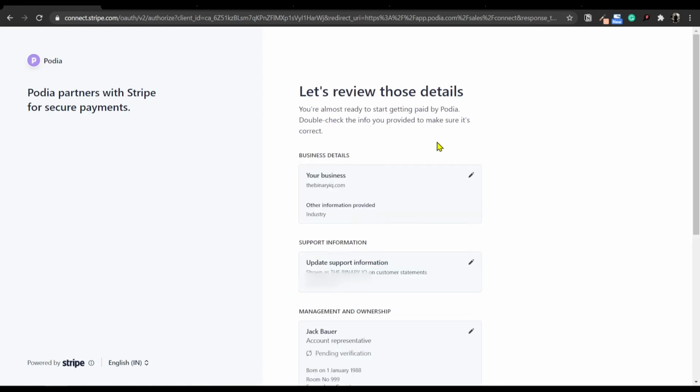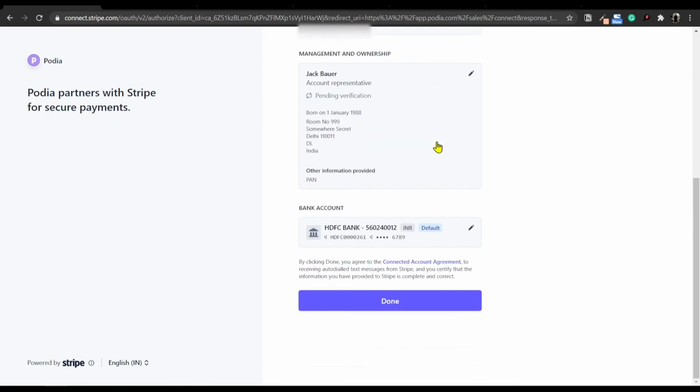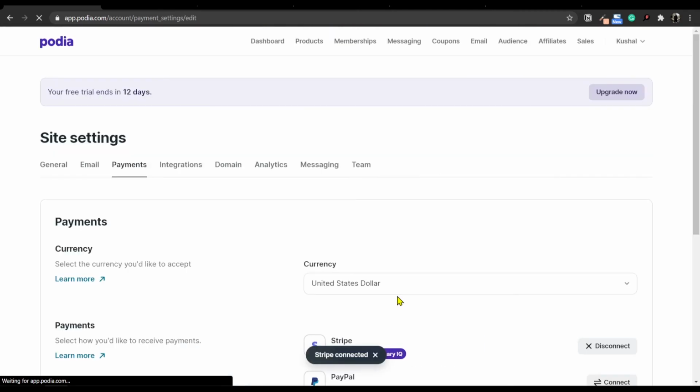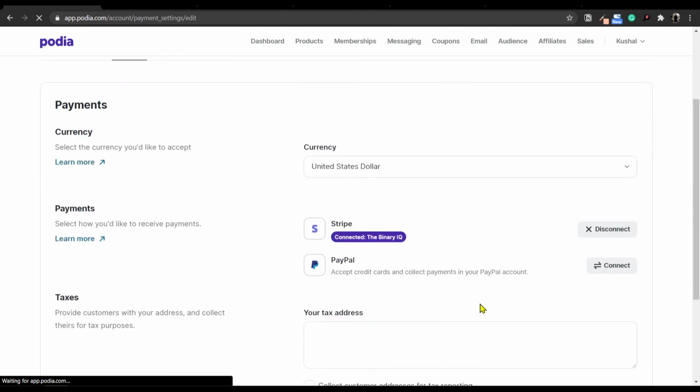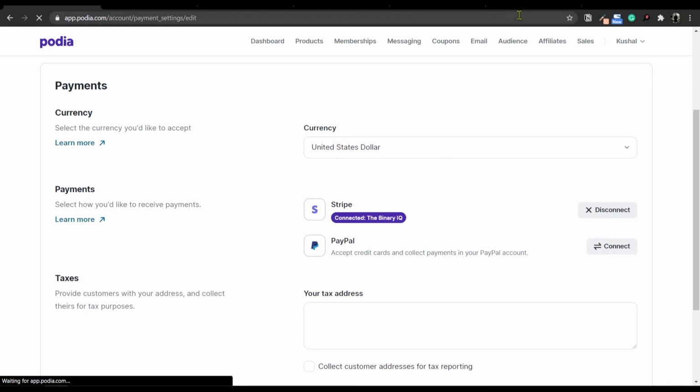So last is the review page. You can quickly review whatever information you have provided. Once you are happy with that, let's click on done. And just like that, my Stripe is connected to my Podia account. So yes, it was that simple. However, I have just put in some dummy content. All you have to do is provide the correct content.